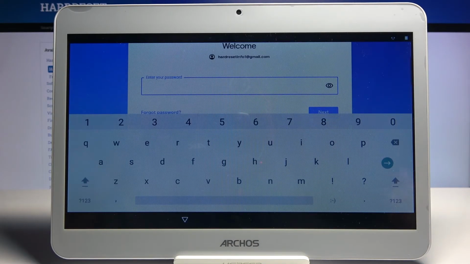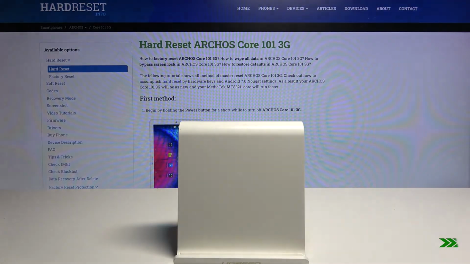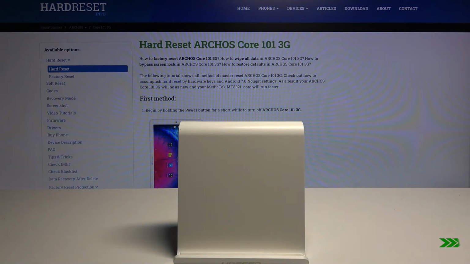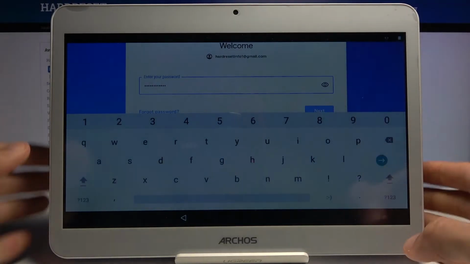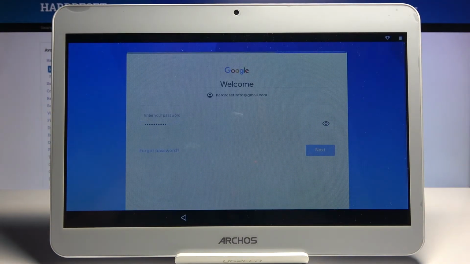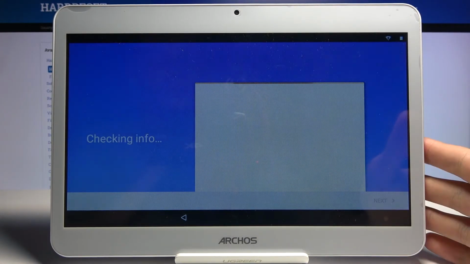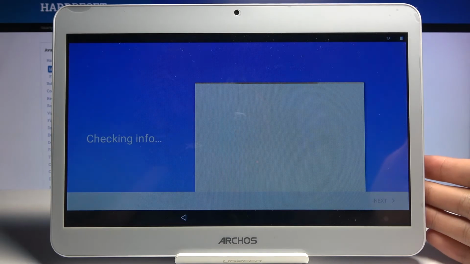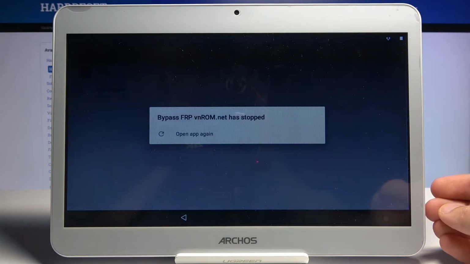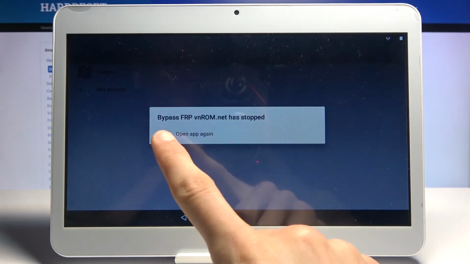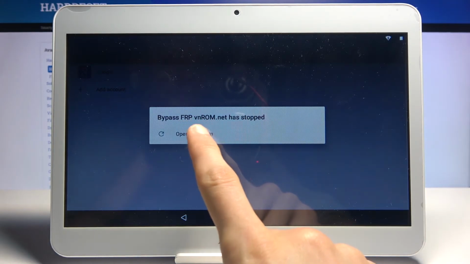And now I'm going to put in a password for it. And let's tap on next to log in. Let's accept whatever it shows up. And as you can see, it tells us that the app that we have installed is crashing.